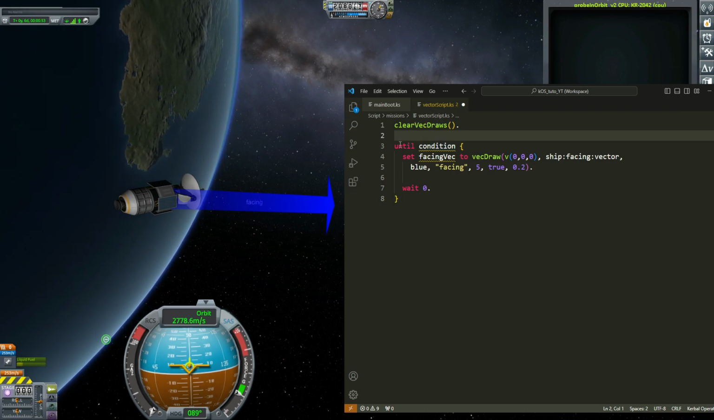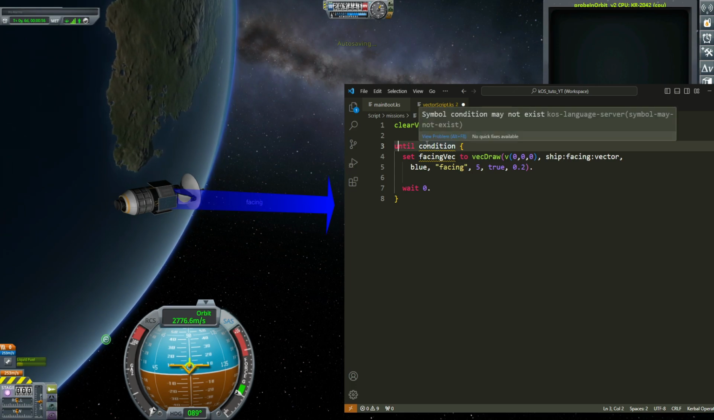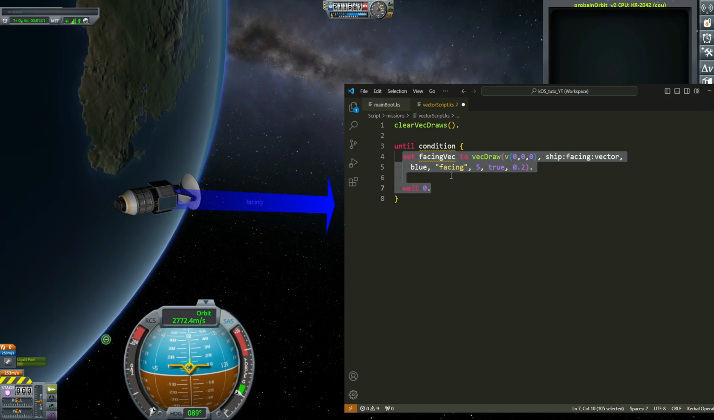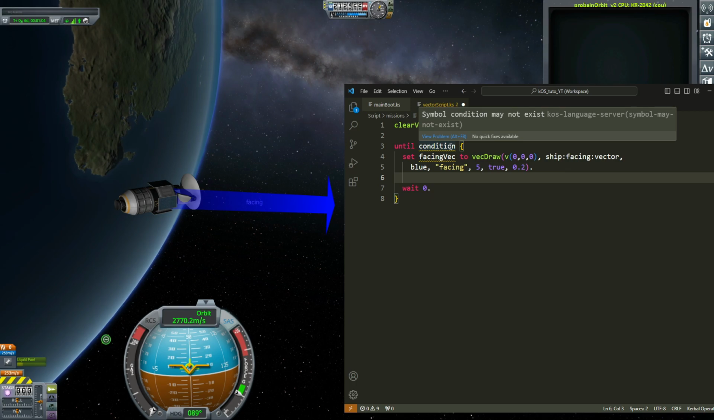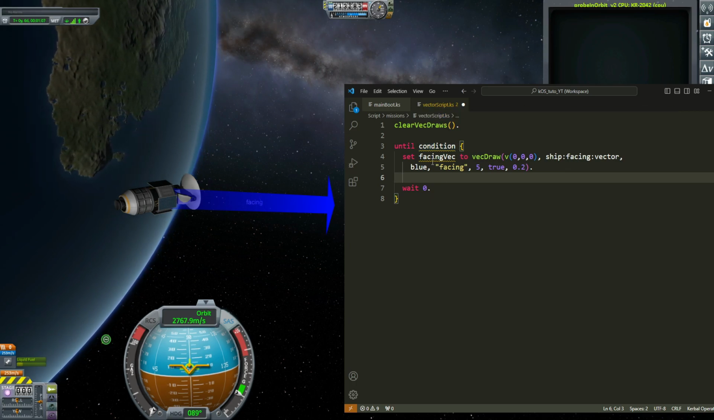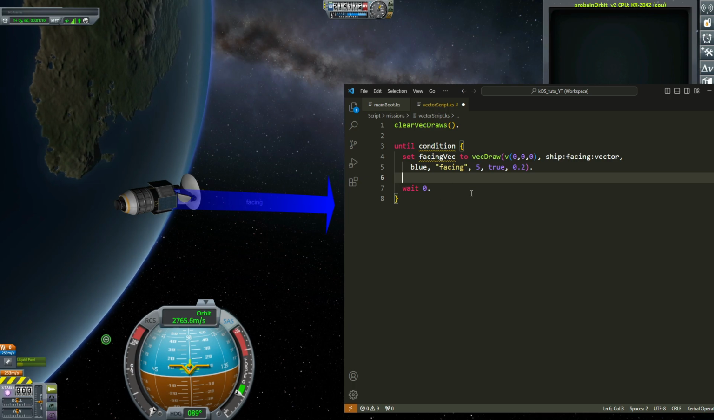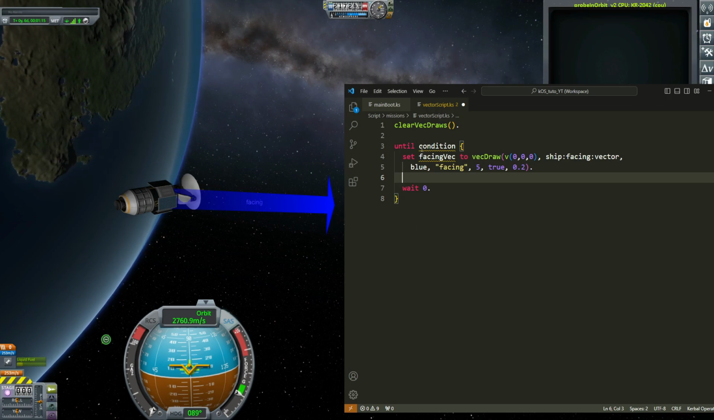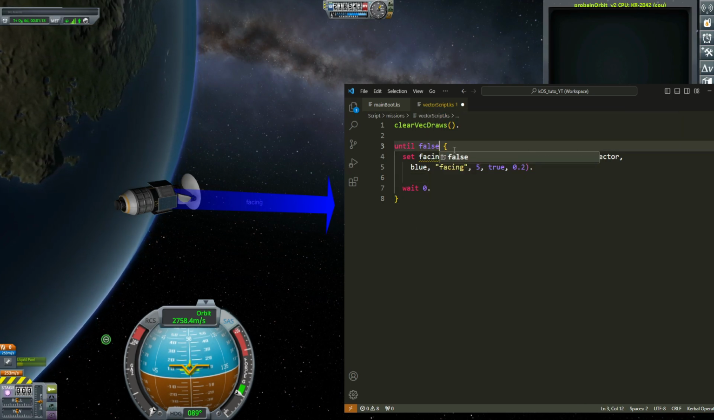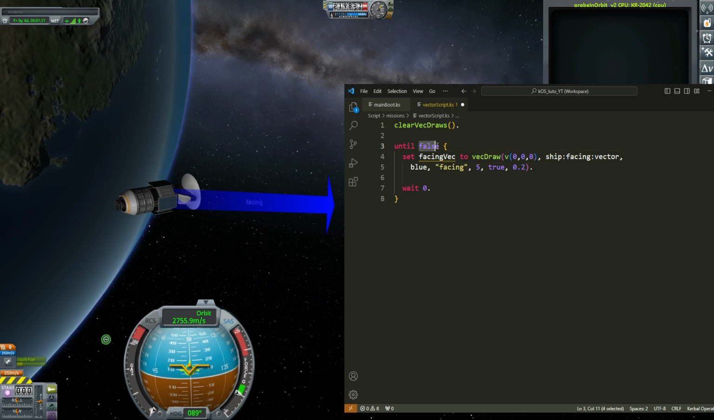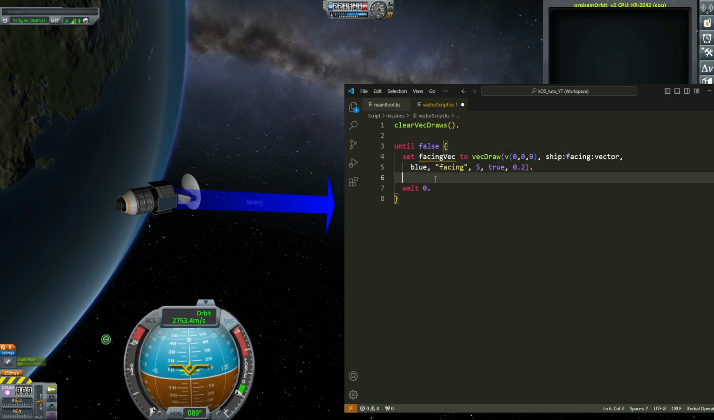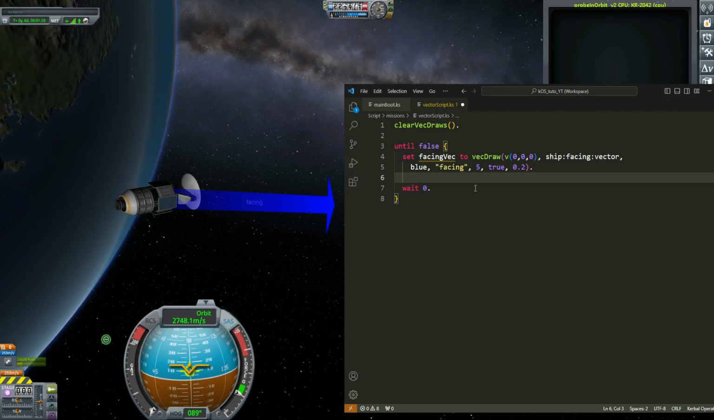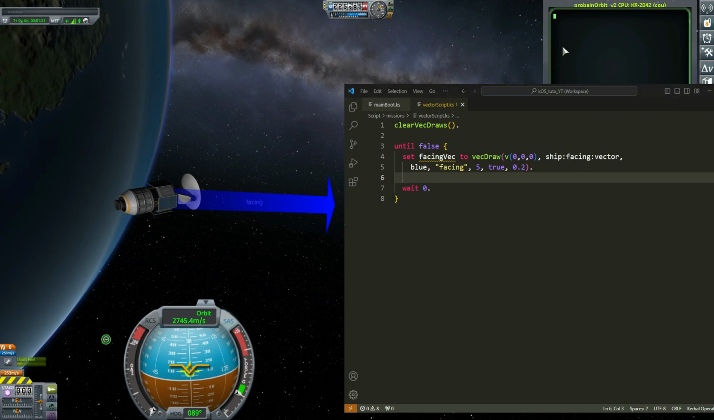That means that when kOS reaches that line, if the condition is false, it enters the loop and it continues to read the loop until that condition is true. I want kOS to do that each time. I don't want kOS to exit the loop, so I will write until false. That means that that condition is always false. So kOS will keep the loop running. Okay, so save, reboot.